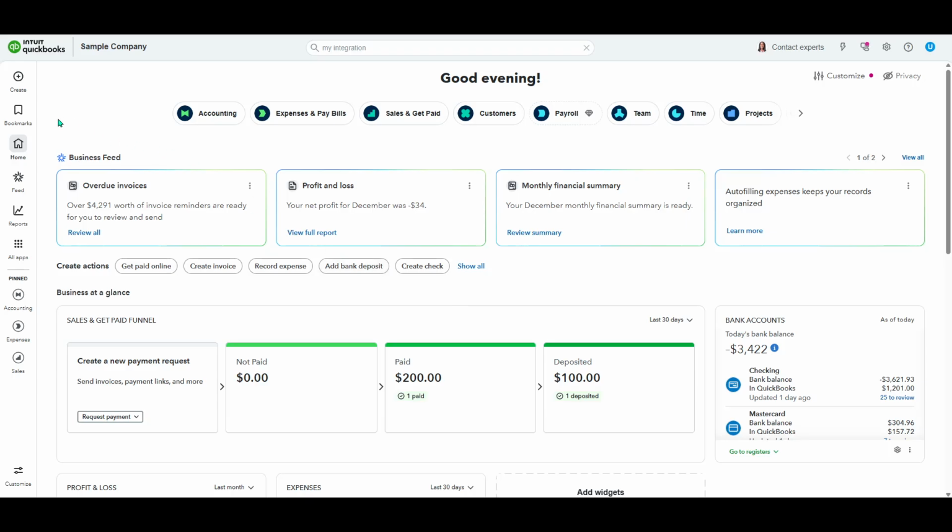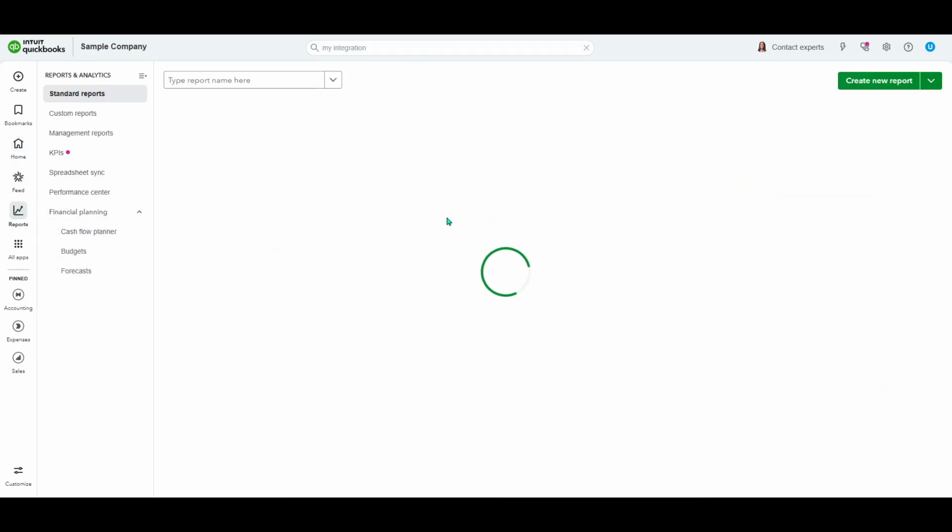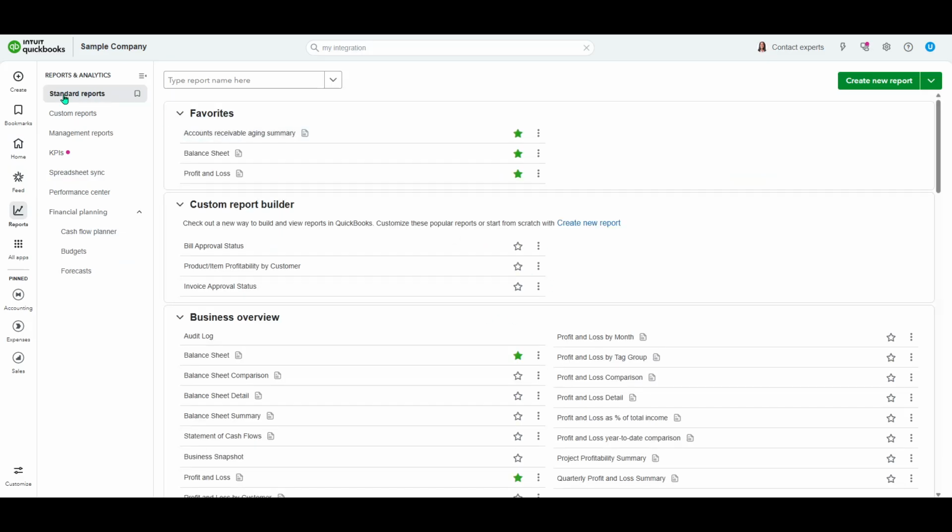Start by heading to the left panel and clicking Reports. This is your hub for all the financial snapshots in QuickBooks Online. Once you're there, go to the Standard tab. This tab contains the most commonly used reports, already set up and ready to go, so you can get insights quickly without building anything from scratch.